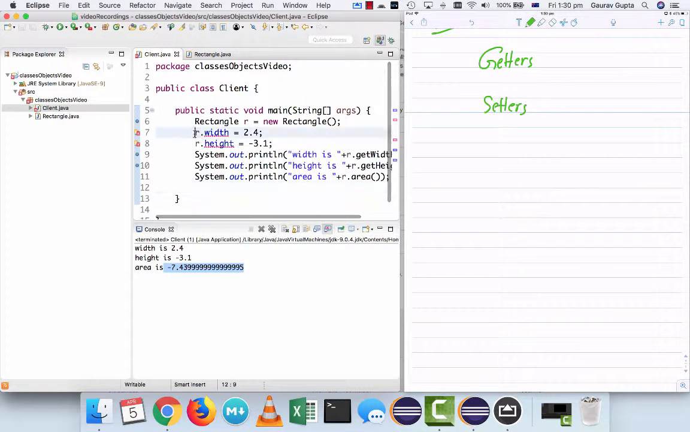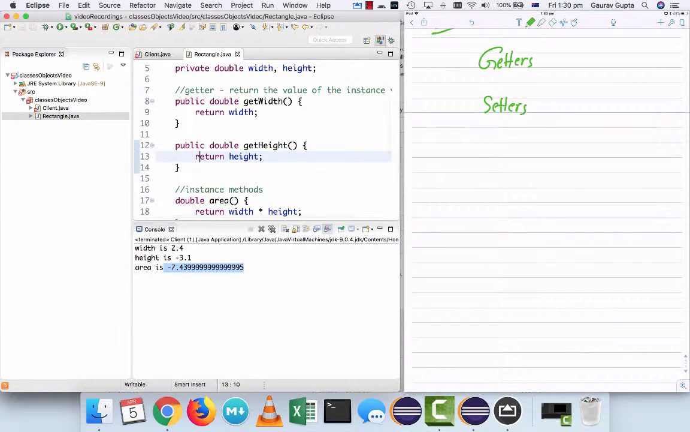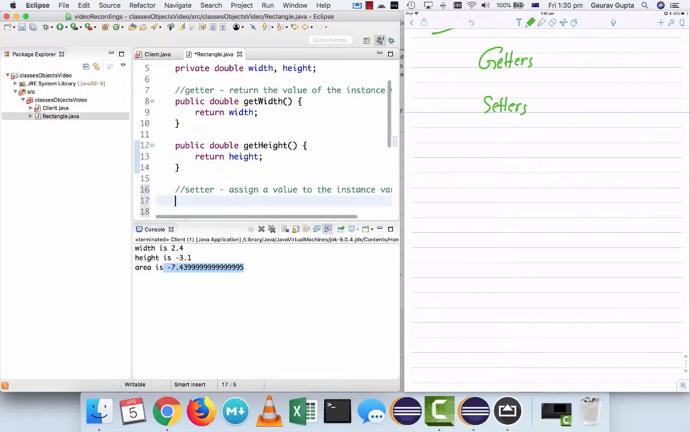That's what a getter does. But the client also wants to assign a value 2.4 or minus 3.1 to the instance variable width or height. So what setters do is assign a value to the instance variable. So they have to be public because they should be able to be called from the client. They don't return anything, but they try to assign a value to the width instance variable in this case. So since I need to assign a value, that value must be passed to the setter. So here we say W.